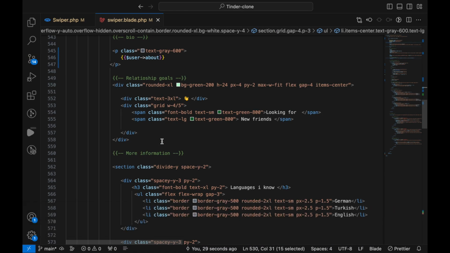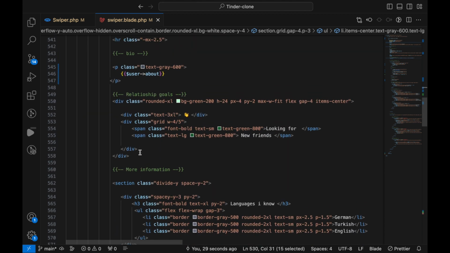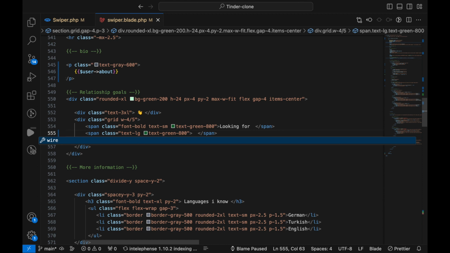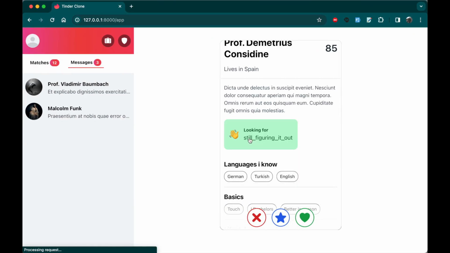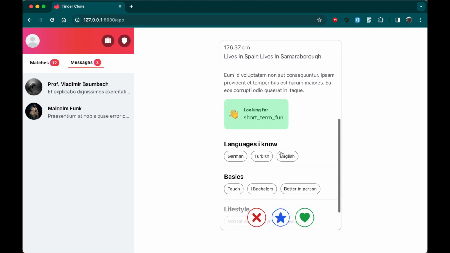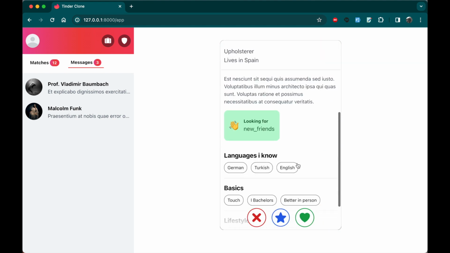Now, if you go down to relationship goals right here, for the relationship goals, we can simply change this one, looking for this value here. So in here, we're going to say user relationship goals. Simple as that. Now if we check out this user, you see that we have this relationship goal. If I swipe right for this user, it's also different.